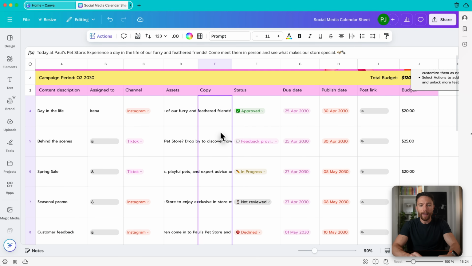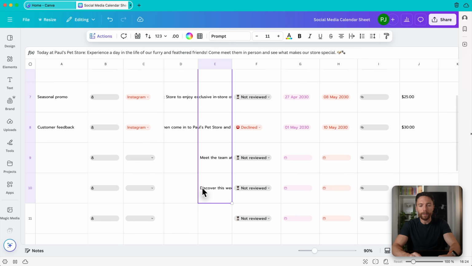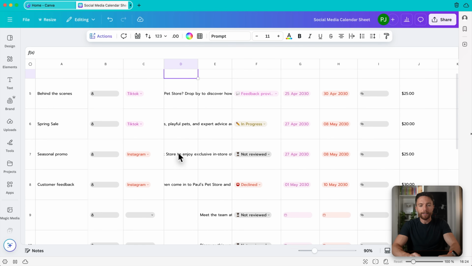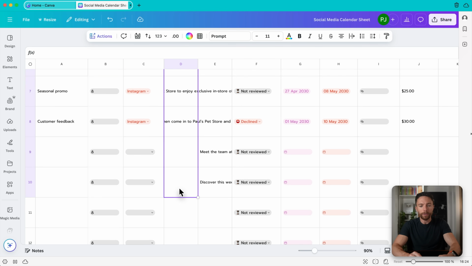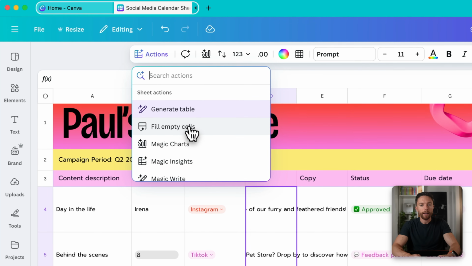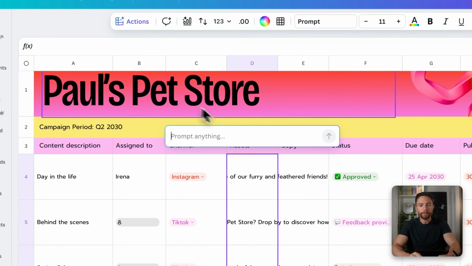And you'll notice that it adds the copy in all of these columns right here. All right, so next we need the assets. So I'll do the same thing. I'll select all 6 of these. And now I will click on Actions again, and then click on Magic Write.